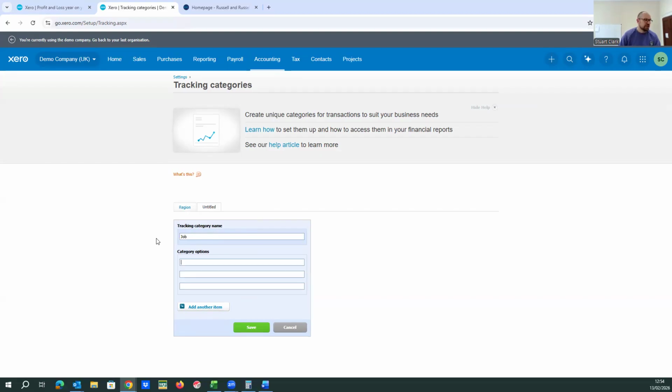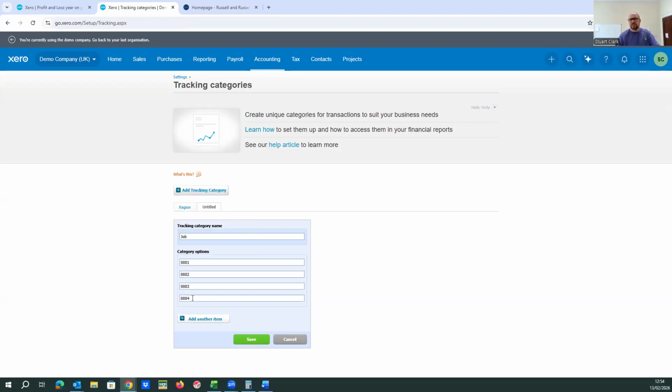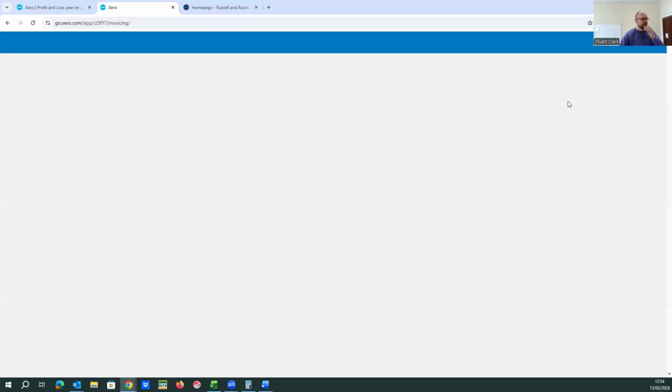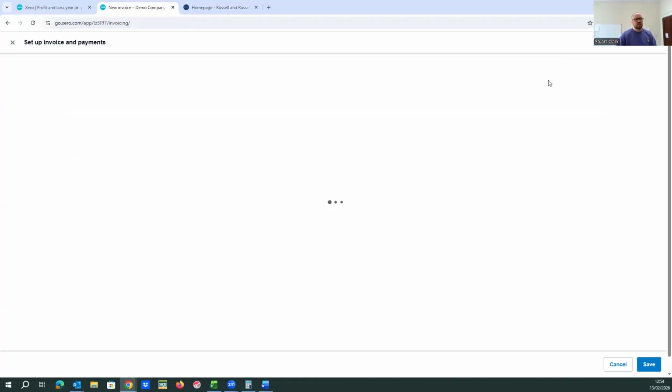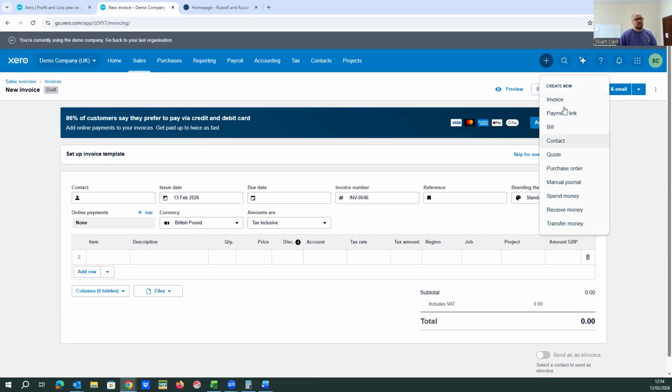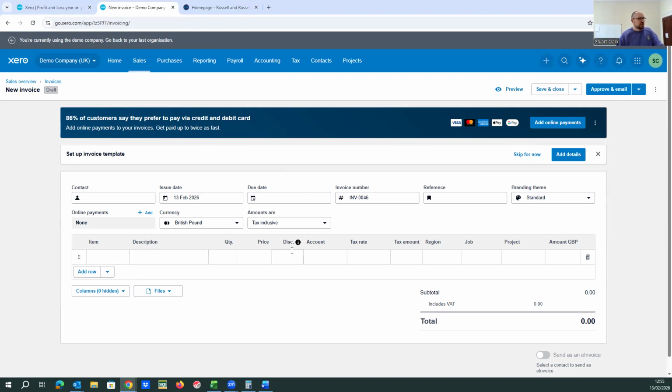So if I call that job, you could technically put in every single job number or every single project you're working in, but quite soon that might become clunky. But it depends on how big your projects are and things like that. If I create these new categories now and go to create a new sales invoice, you can go to sales invoices, or there's some shortcuts there at the top to create new straight away, so you don't have to go into sales and drill down. There's a wee shortcut there, which again just saves a bit of time. You'll see that there's now these two new tracking categories.